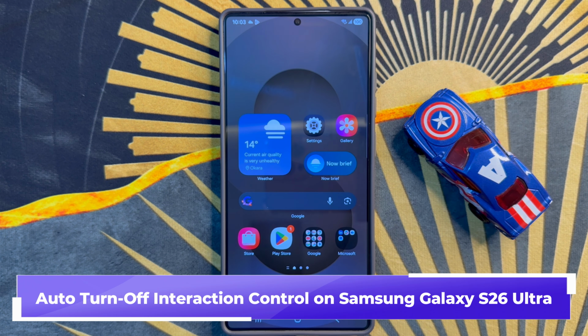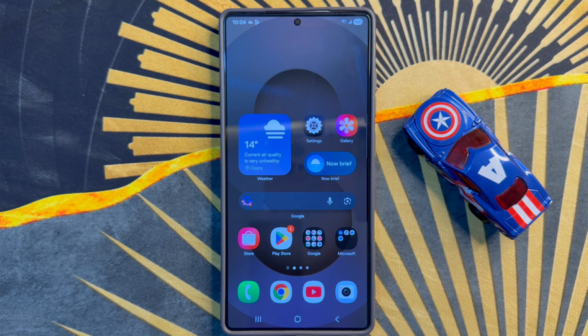How to auto turn off interaction control on Samsung Galaxy S26 Ultra. So let's start the video.